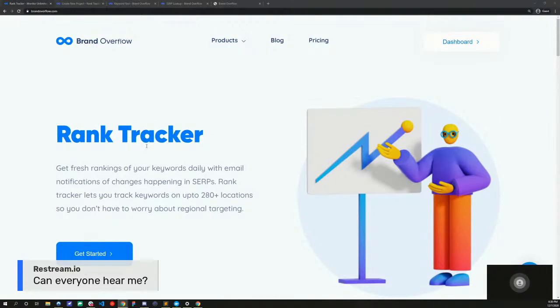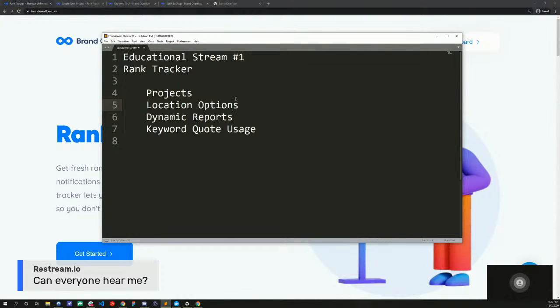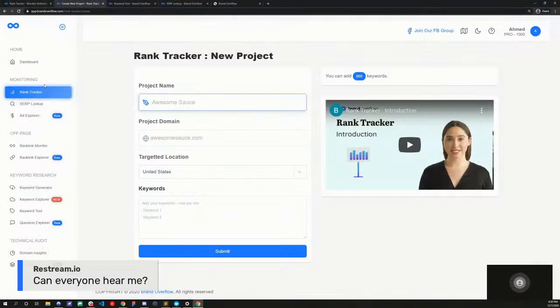We're going to go through a few features of the rank tracker. A few things that I wanted to go through with you guys are the projects, the location options, dynamic reports, and how the keyword quota is used. It's supposed to be quota. All right, then, let's jump into it.